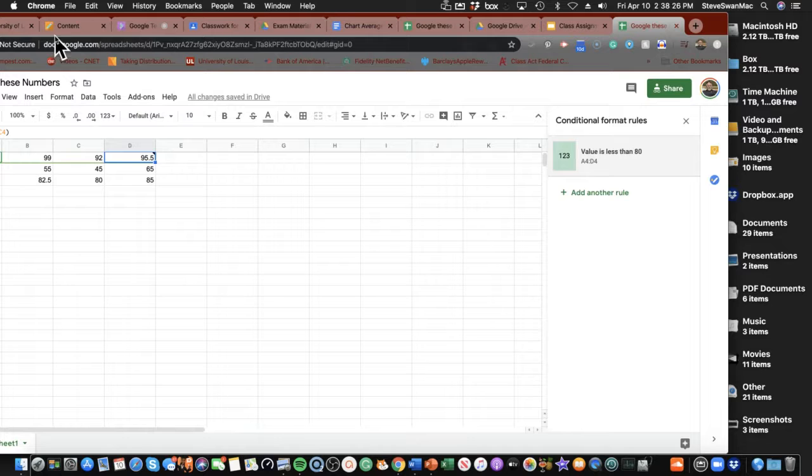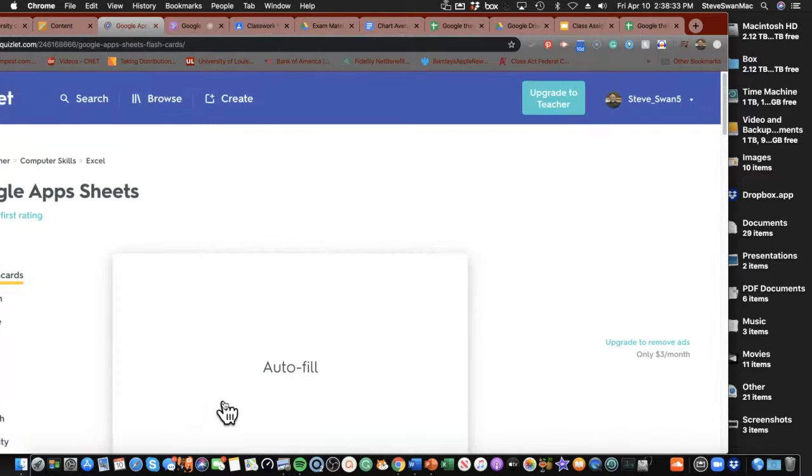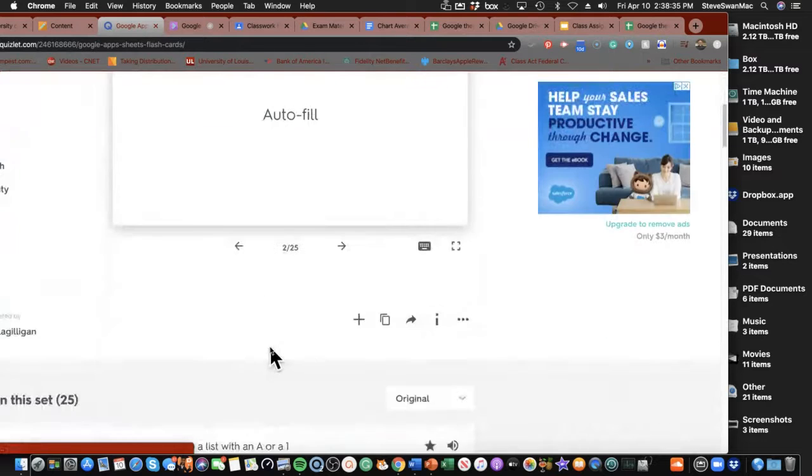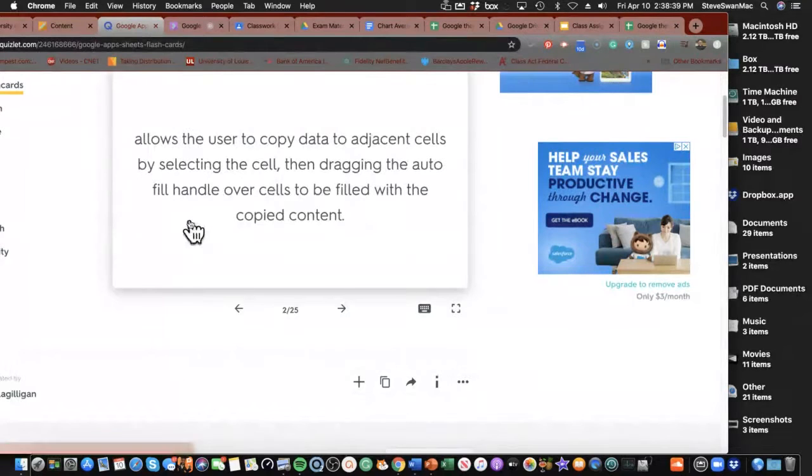Cool, huh? All right, I put in down below here the sheet quiz cards, some flash cards from our good friends at Quizlet. Big friend, I like Quizlet a lot.